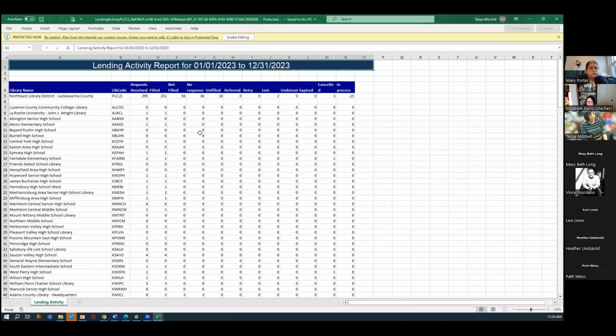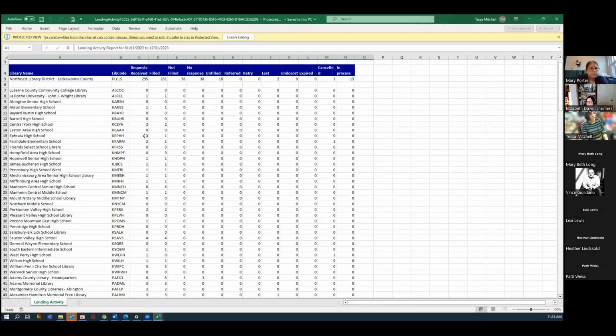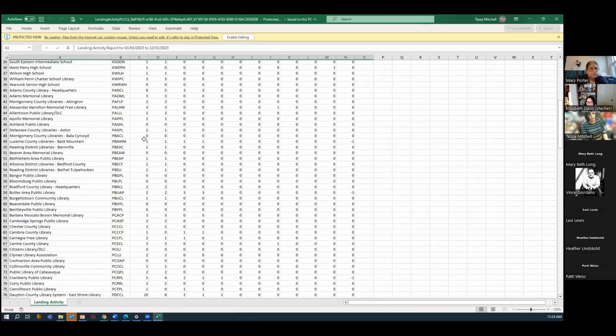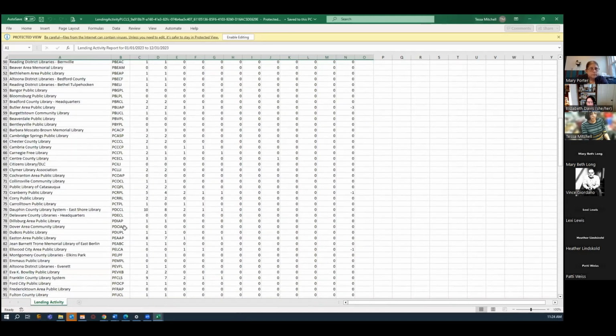So yeah, it's the same thing. We lent to other libraries, how many times. So if you want to use that for something, it's there. I know everybody really uses those too. I know I don't, but it's always there to have if you need to look up what's being requested from your library.